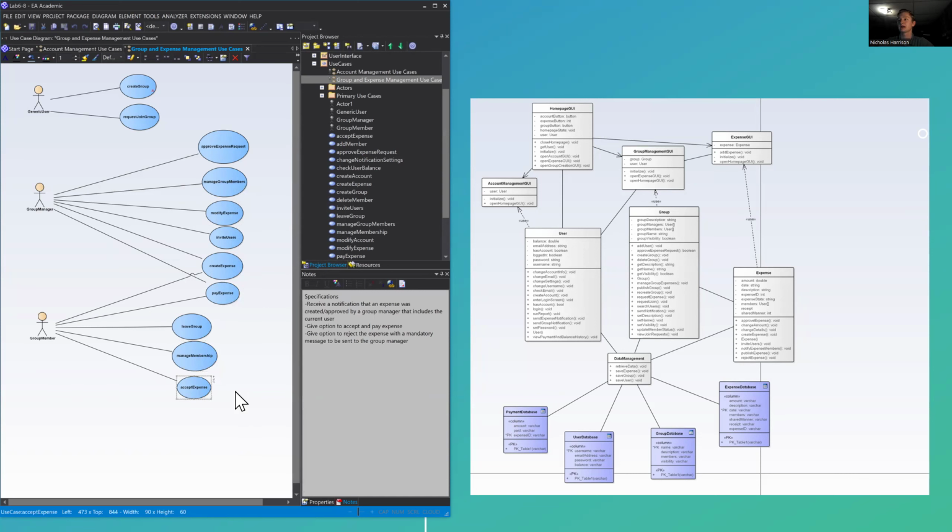The final thing, like I mentioned, is accept expense. So once the group manager creates an expense, or someone else's expense is approved and there's an expense that is created anywhere, the user who is included in that has the option to accept or reject it. So they receive the notification that it was created or approved by a group manager. That includes that current user, as I mentioned.